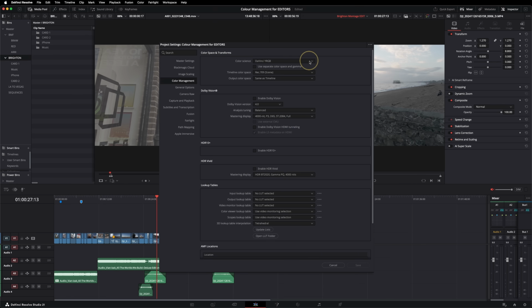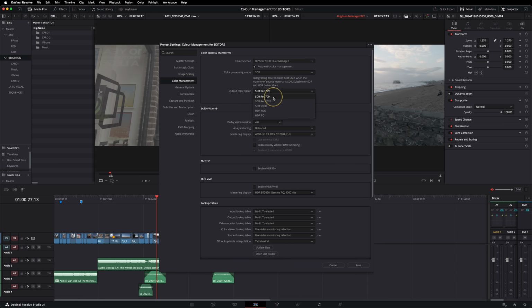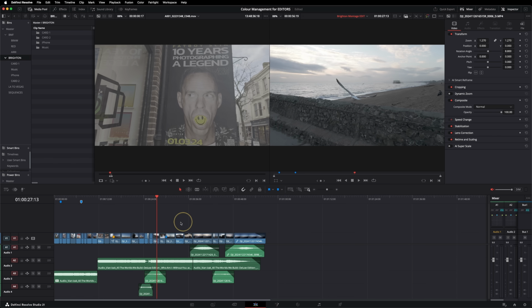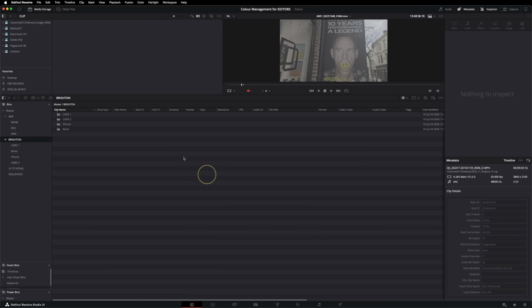So we've got the automatic color management on. We now know that we're outputting in Rec 709, which is what we want to do. We've just got to tell Resolve what each of the source footage is. So the easiest way to do that, go to the media pool.